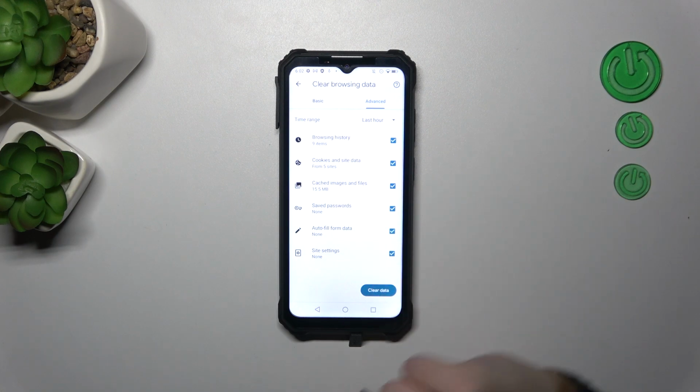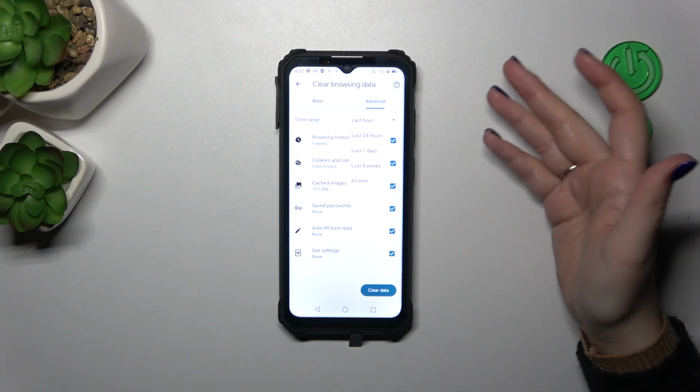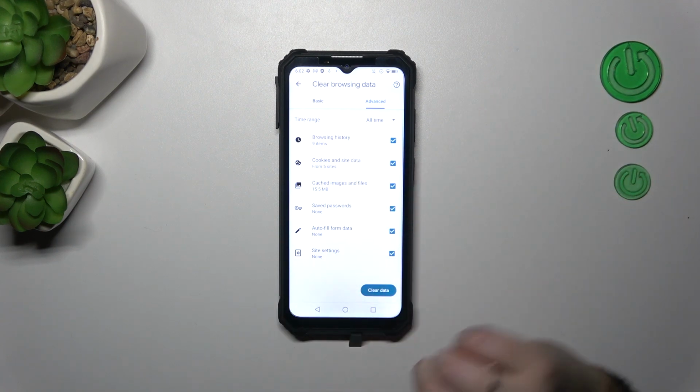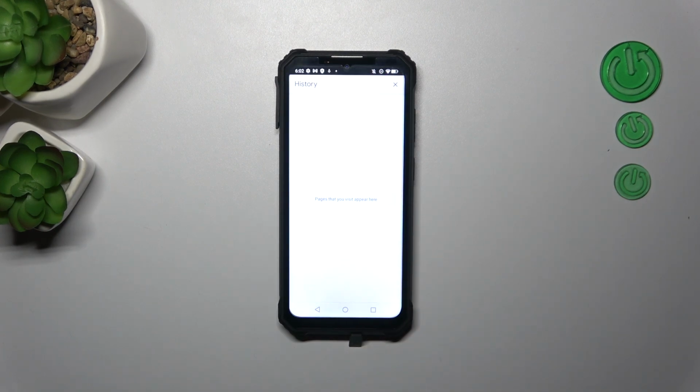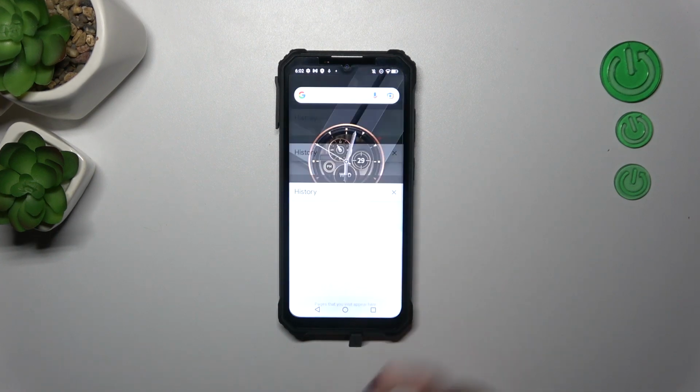I will remove everything. We can change the time range from last hour to, for example, last 7 days or even all time. So let's simply mark the option which you want to use and tap on Clear Data. And as you can see, in my case, the history is empty, which simply means that I've just successfully removed the whole browsing history.